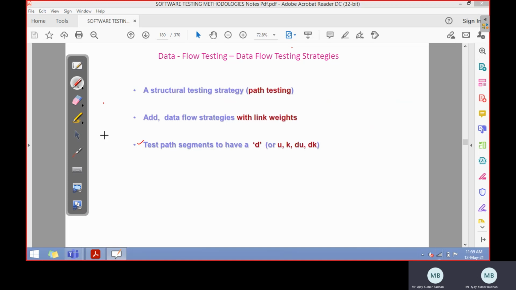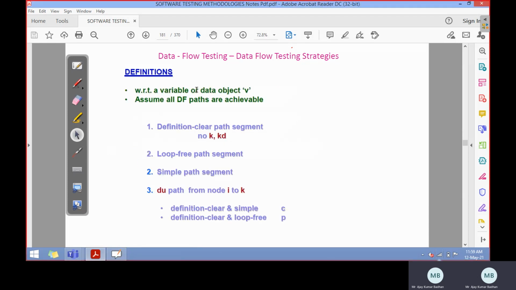Like you can see here, test path segments. We need to generate or select the test path segments in order to determine which path segment is using these letters D, U, K, DU, DD, whatever it might be. Since I'm talking about strategies here, I told you that there will be multiple strategies for performing this data flow testing. Some strategies might be stronger, some might be optimal, some will have worse complexities, right?